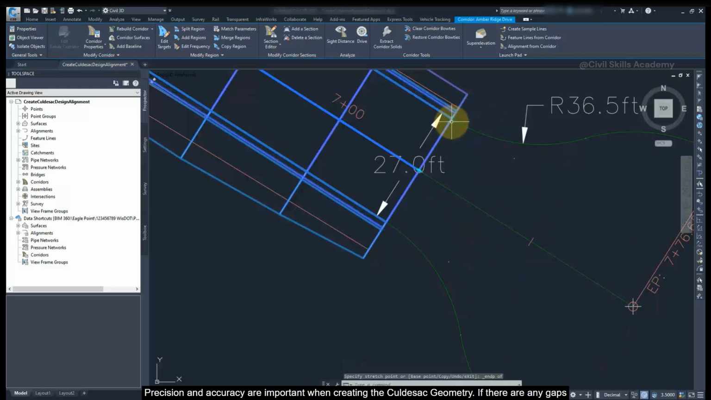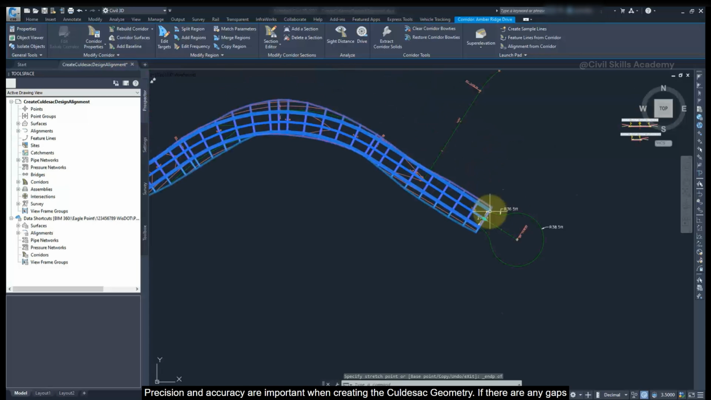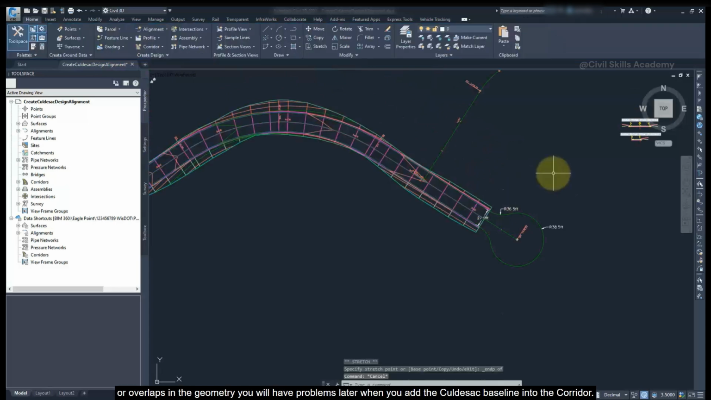Precision and accuracy are important when creating the cul-de-sac geometry. If there are any gaps or overlaps in the geometry, you will have problems later when you add the cul-de-sac baseline to the corridor. Make sure to save your drawing file.